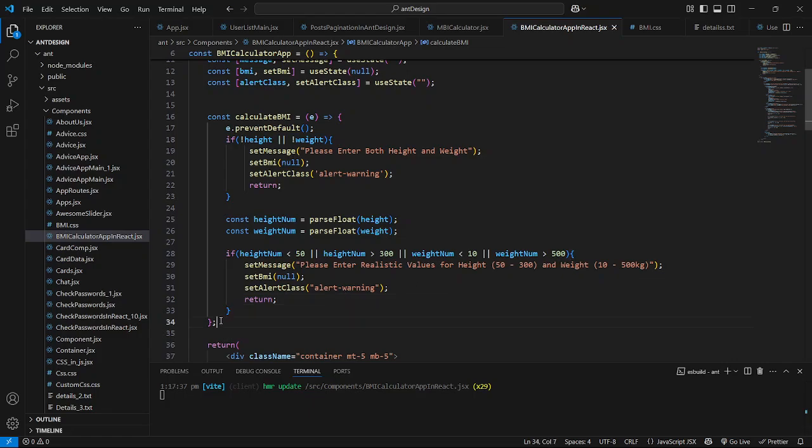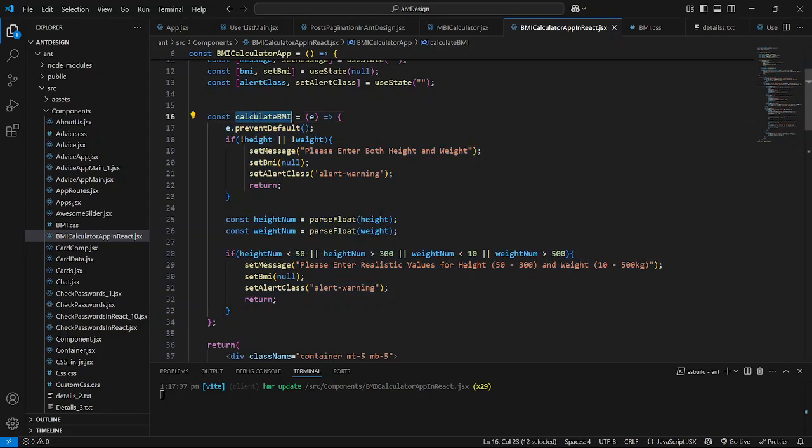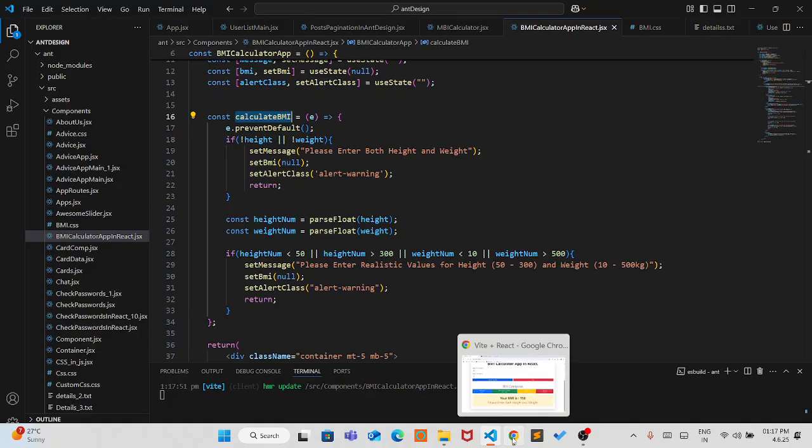Our function is still incomplete. Guys, we have not finished this calculate BMI function. As of now, just save the file and have a look in the browser.